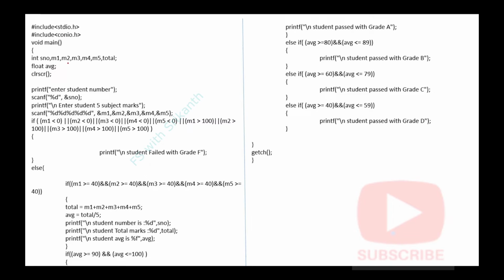First, how many marks are we getting in total? We need 5 subject marks and 1 serial number. When we calculate the average, that is a float. So we collect integer values and float values.